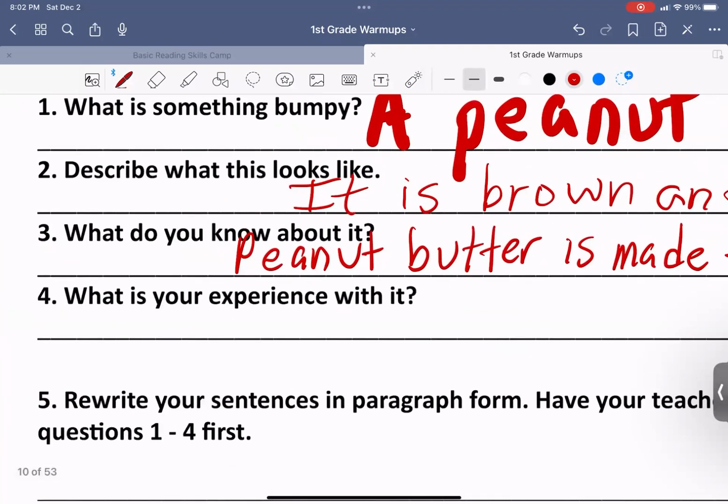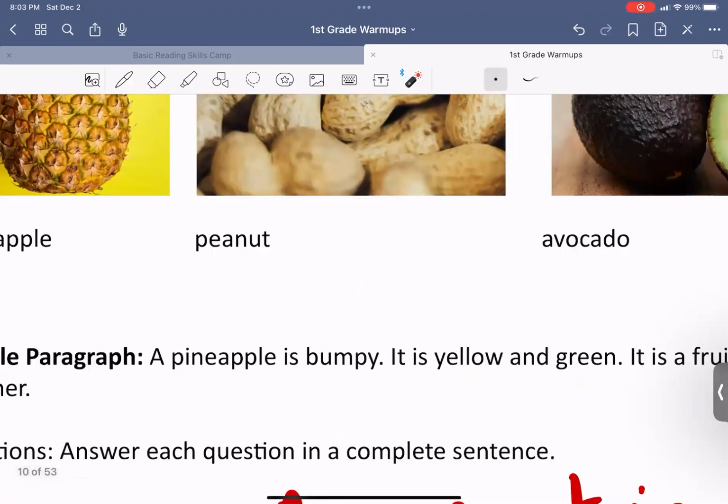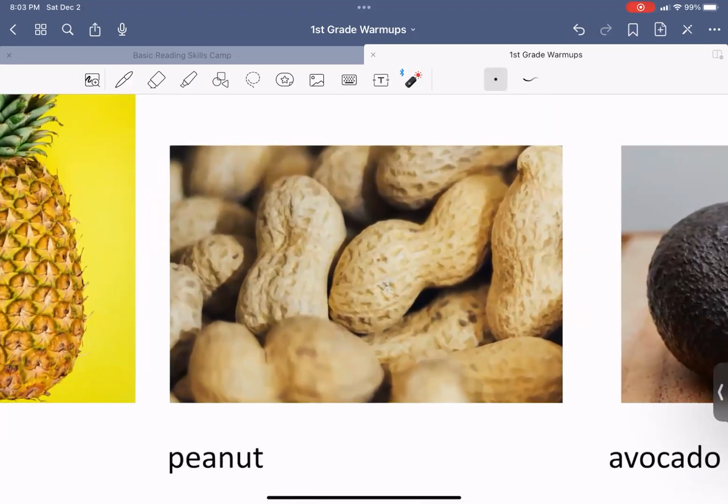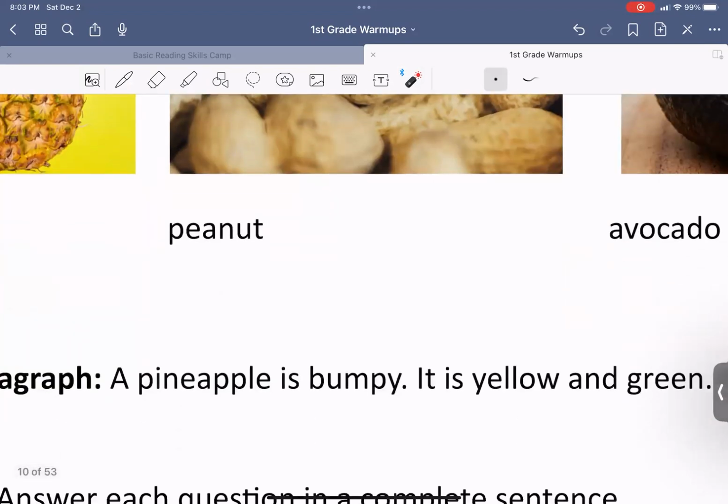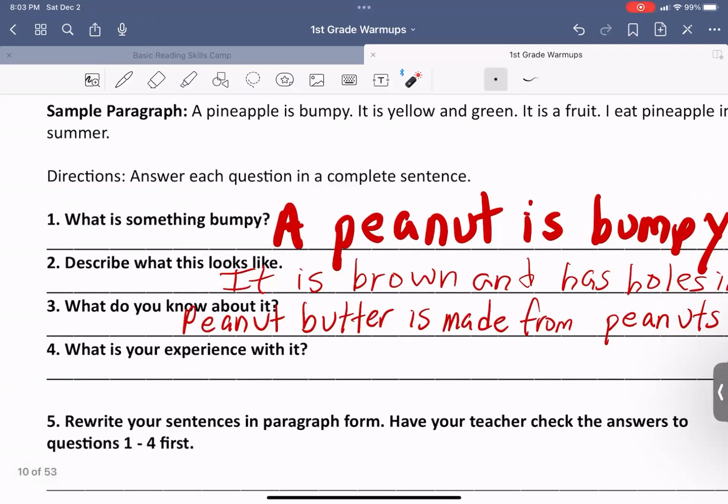Great. All right, next. What is your experience with it? What is your experience with peanuts? Have you tasted peanuts before? Have you seen peanuts before? Do you know somebody who eats peanuts? Do you put peanuts on your ice cream? All right. My experience with it is I like to eat peanuts. So I'm going to say I have put peanuts on my ice cream.